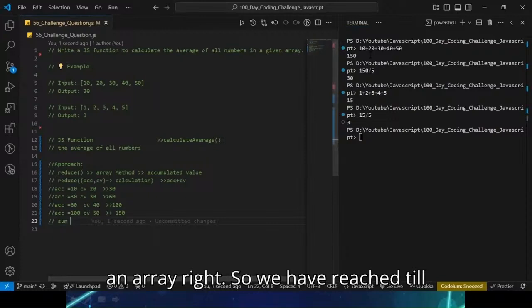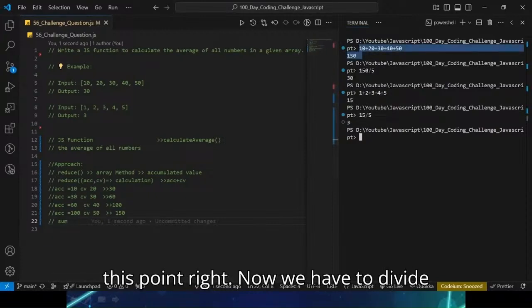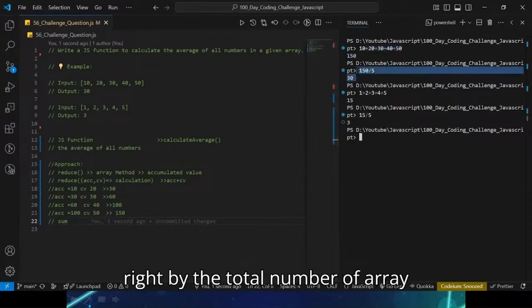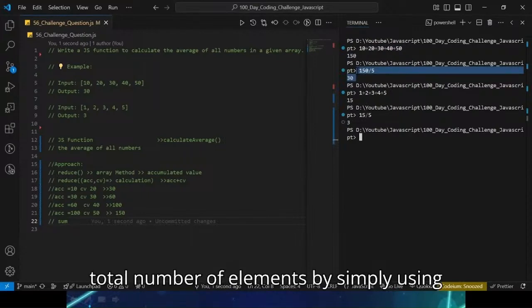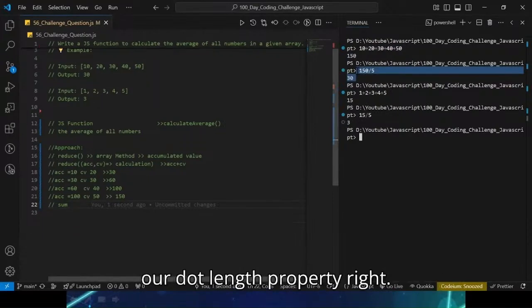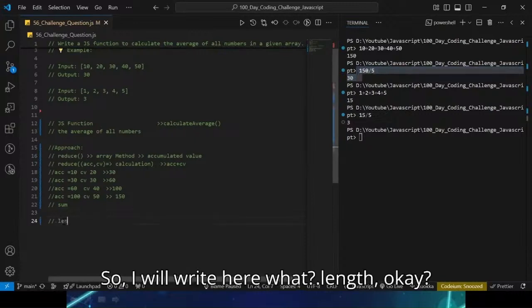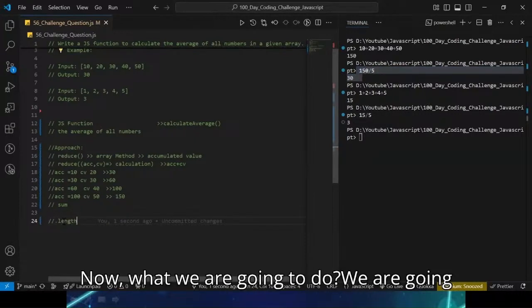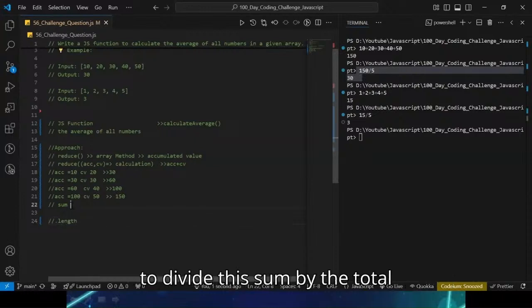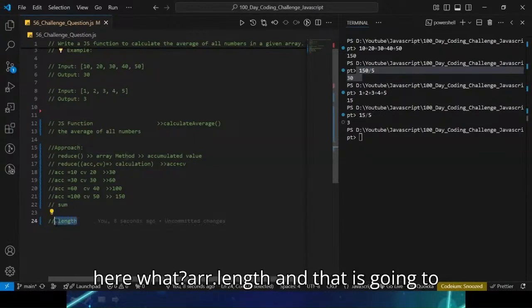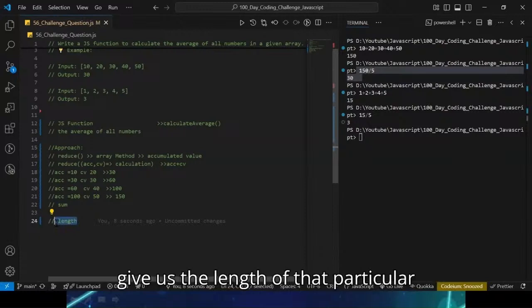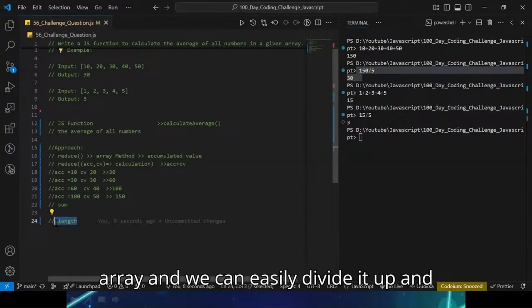So we have reached this point. Now we have to divide by the total number of array elements. So how can I get the total number of elements? By simply using our dot length property. So I will write here dot length. Now we are going to divide this sum by the total number of elements. How? We will write here ARR dot length, and that is going to give us the length of that particular array, and we can easily divide it up.